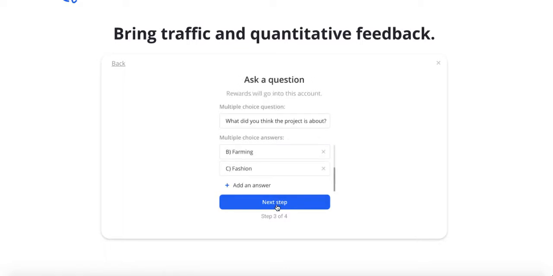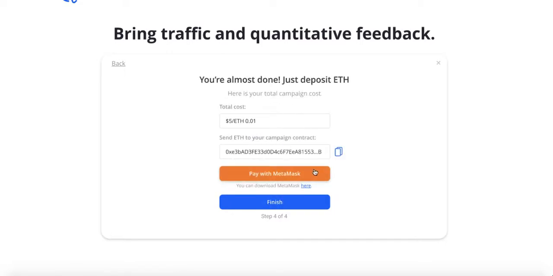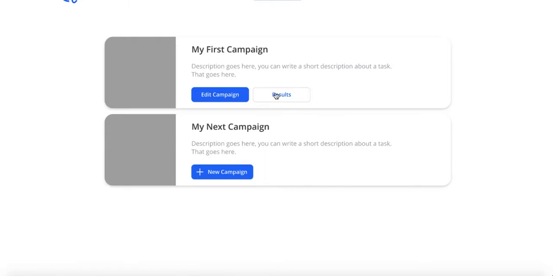And so basically you go next, you can edit your multiple choice question anytime, you deposit the money either through MetaMask or directly by connecting your smart contract or sending it to this address of the escrow smart contract, and then finish.